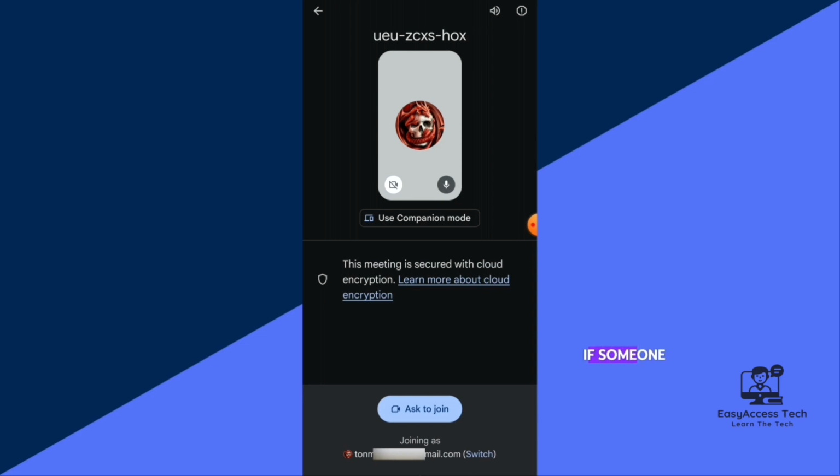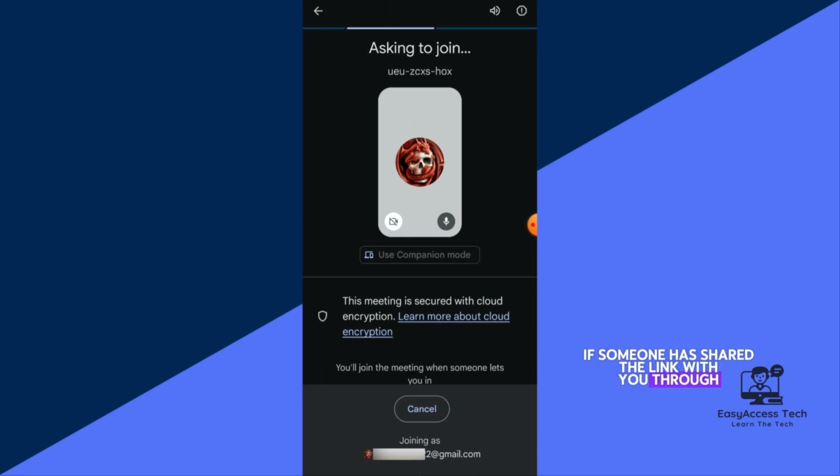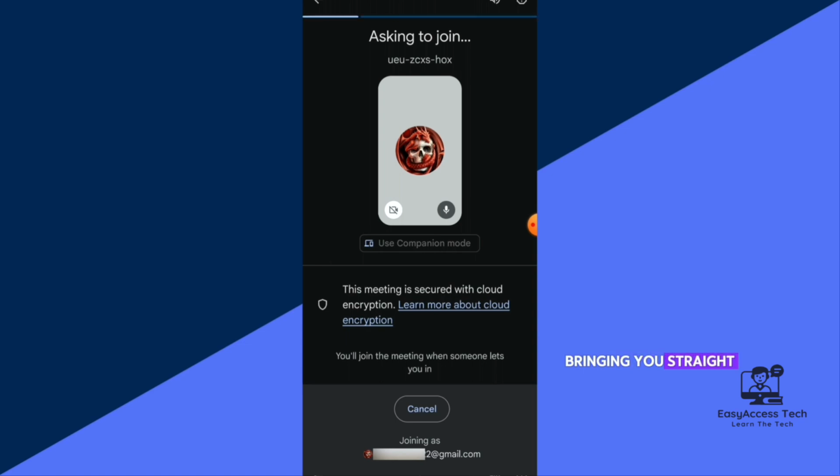Even easier, if someone has shared the link with you through email or chat, just tap on it and the Google Meet app will open automatically, bringing you straight into the call. So with just a few taps, you will be connected and ready to meet, no hassle at all.